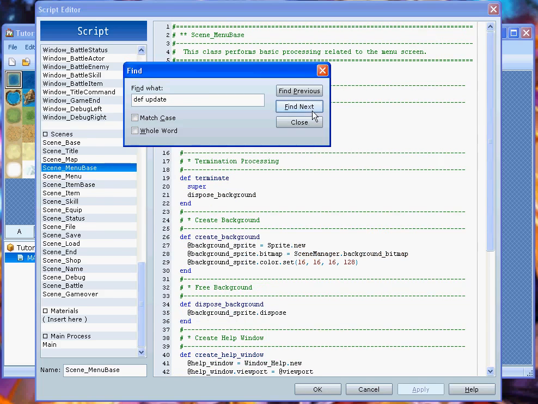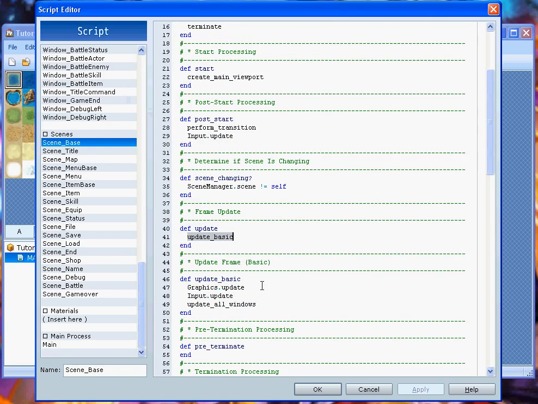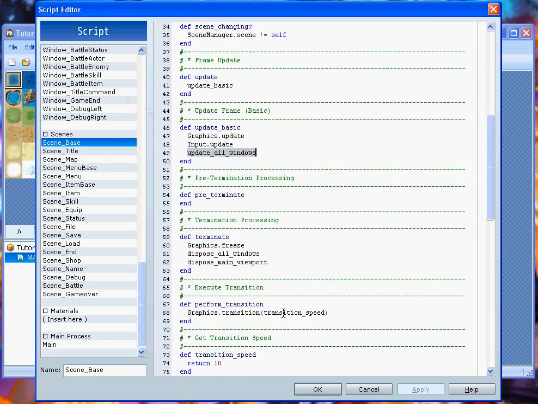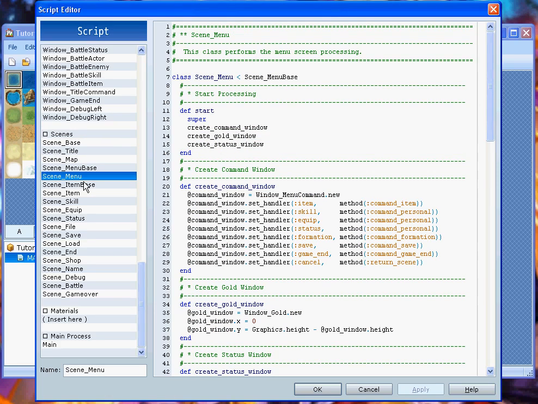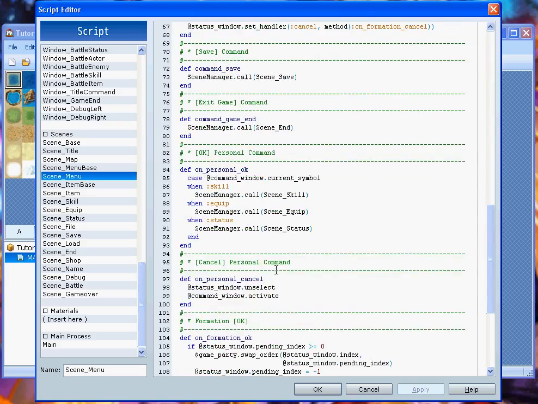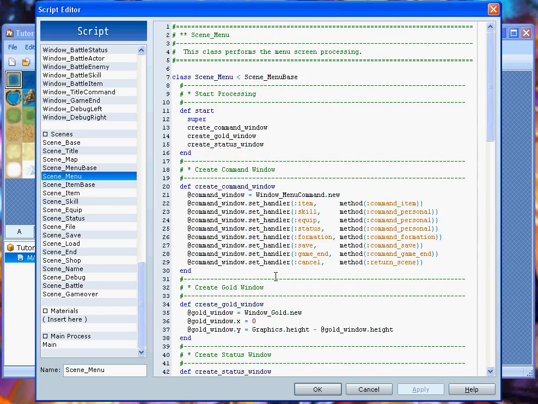Not there, not there, and of course Scene Base is going to have one, which says update basic, which is going to update each of the windows. And now the windows do their own checking to say whether or not they're active and so on. So there is no update method in the new RPG Maker VX Ace. You think that's kind of weird? At first I thought it was kind of weird, but you can add on to it if you want to. It's not necessarily required for the main menu, nor is it required for the item scene or so on, because all of this stuff now is done in specific commands.